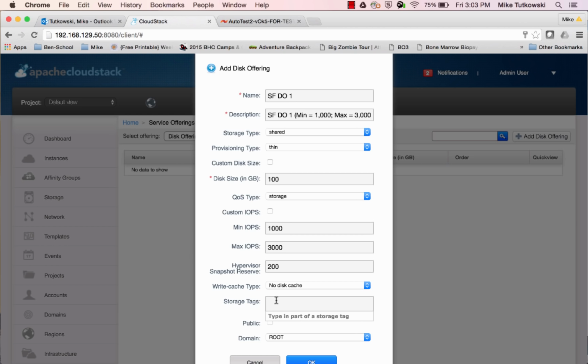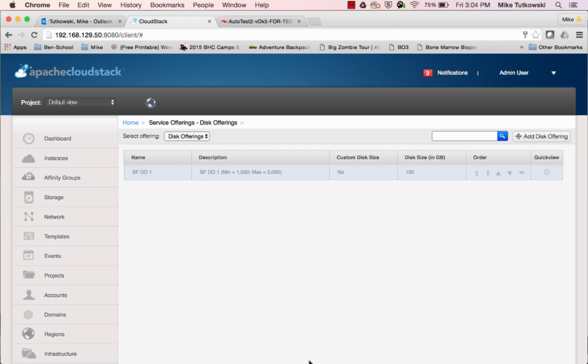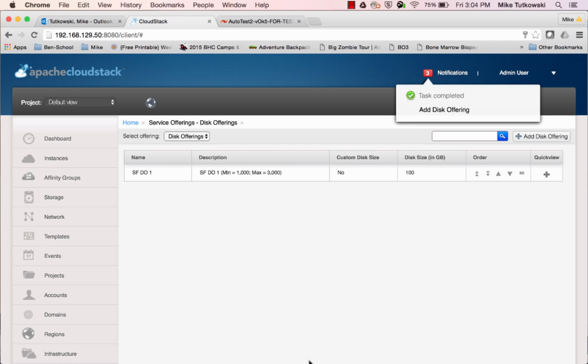From a storage tag point of view, I'm going to place the letter S in here, and we can see we have one storage tag that meets that description. That's the one I want. I'll go ahead and click on that, and now we're all set. We've got our name, description, the size, the performance characteristics, our hypervisor snapshot reserve, and we've got our storage tags. So let's go ahead and click the OK button and create this particular disk offering. There we are. Our disk offering has been added to the database.